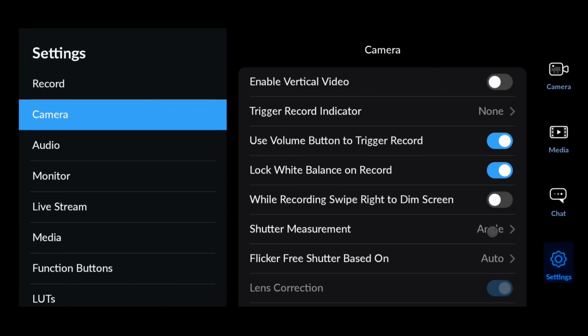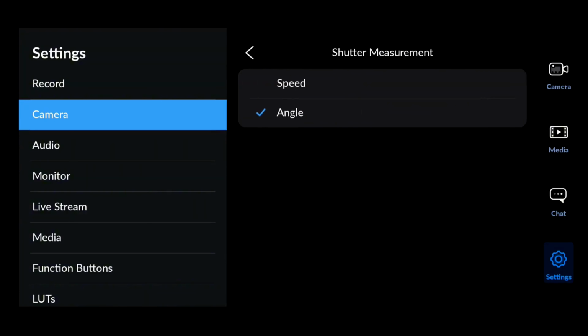I turn this up. Shutter measurement: it is always advisable to use the shutter angle instead of the shutter speed. One of the reasons is that you don't need to do too much calculation. We already know that at 24 FPS you shoot with a shutter speed of 1 over 48. For 25 FPS you shoot with 1 over 50.